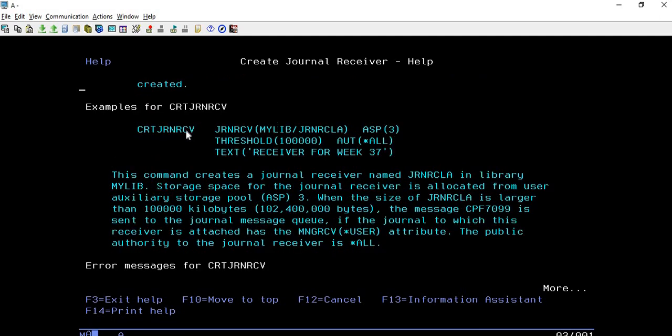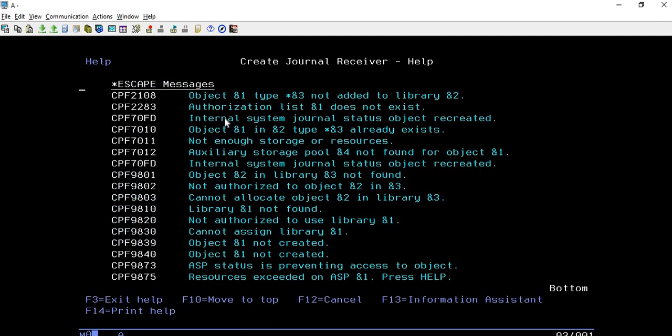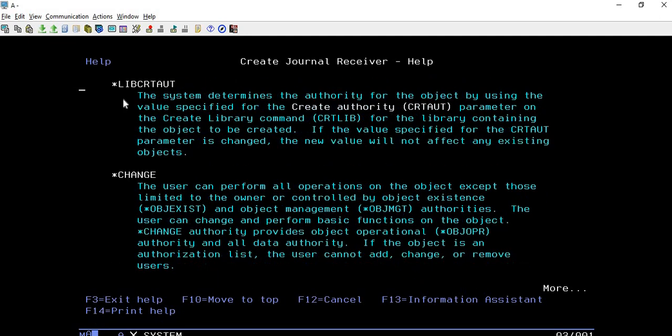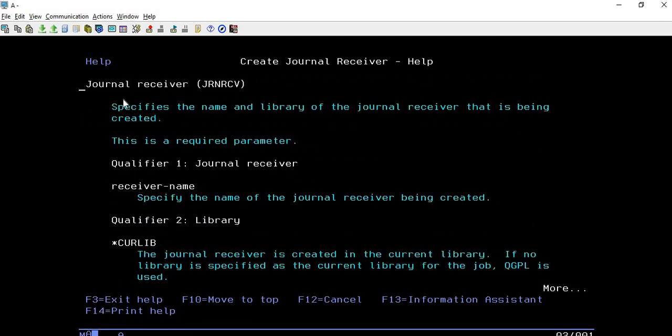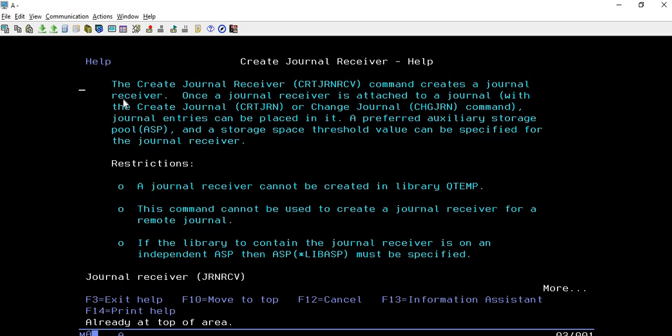You can see there are some examples as well, examples for CRTJRNRCV, right? So you can take a reference from here, and these are the escape messages that we can use while handling exceptions and errors. This is the best way to learn about any command. And if you check the definition for create journal receiver, although we know that it will create a journal receiver that we use to hold the entries generated during journaling, let's see what is written here.